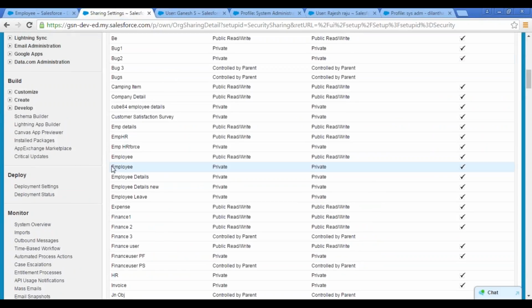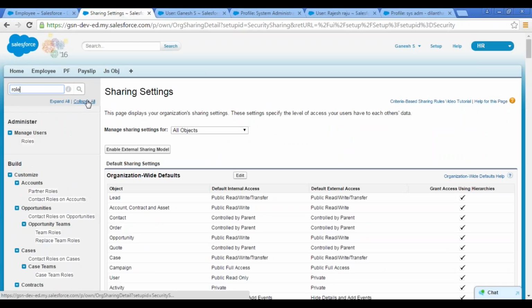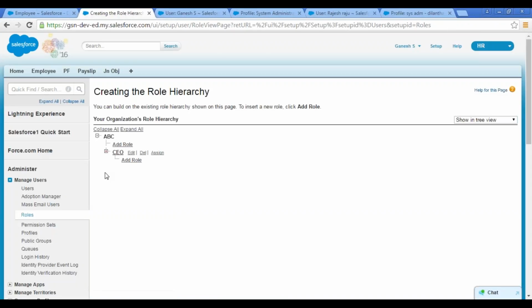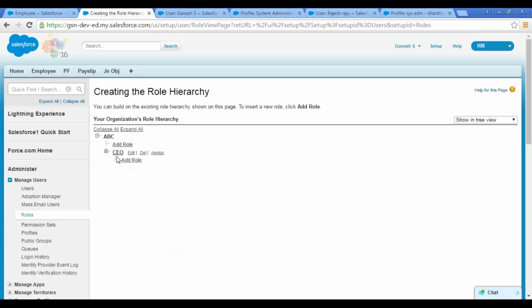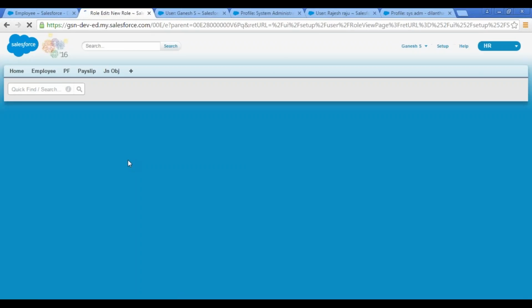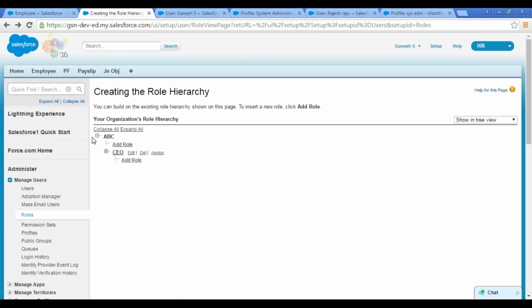Okay. So where to go and create a role? Under Settings, just click on Roles, under Administer, Manage Users. You will have your company name, and under that you will have this. Under CEO, if you click on that, I would have created many roles. So now let's create a new role under CEO. Click on Add Role. These two things will be available for everybody.